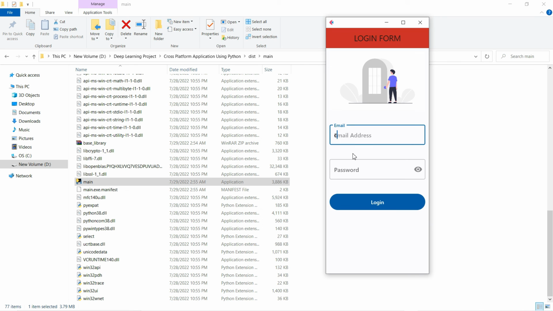You can type here, let's say Chando at gmail.com, and also give the password, let's say 1 2 3 4 5 6 7 8. You can also show it, you can see 1 2 3 4 5 6 7 8. You can also disable it.